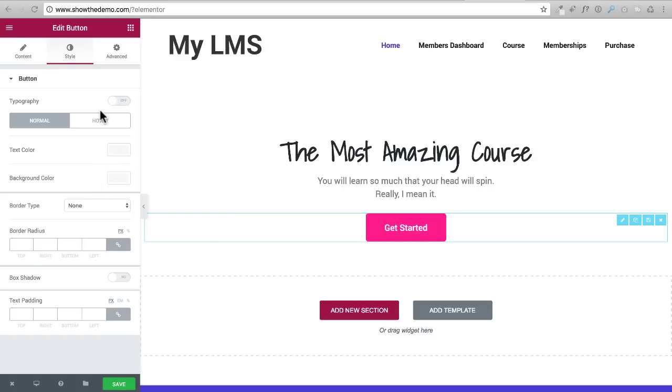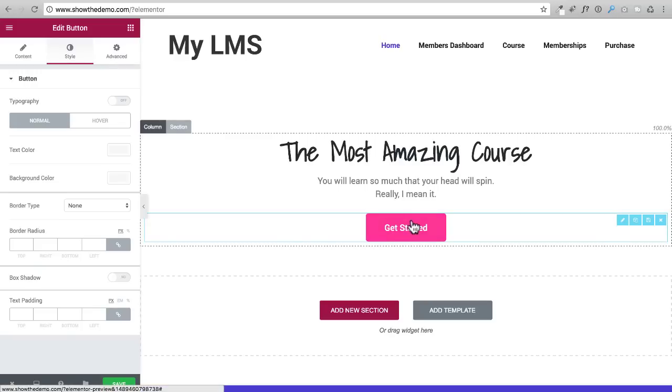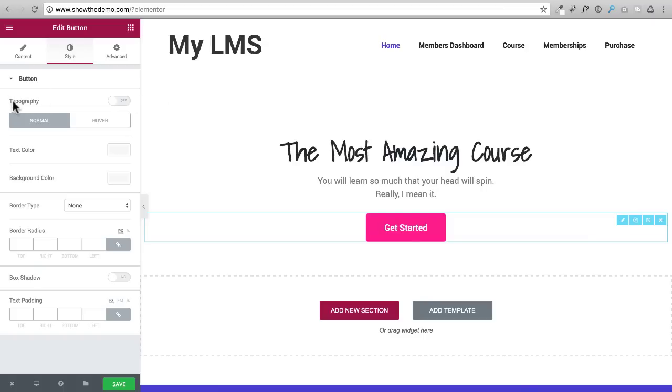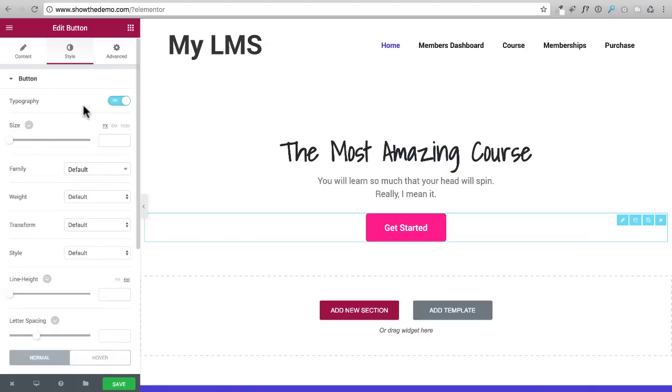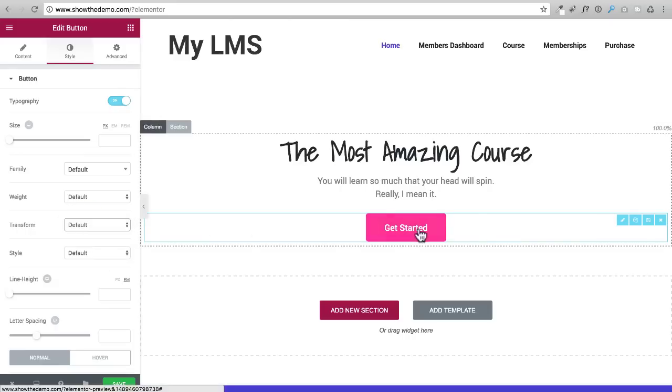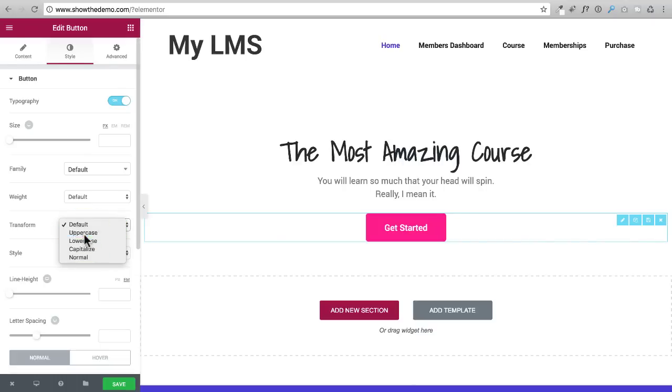And the style overall. So here are our style options. So first, I actually want to override the typography a little bit. I think I want my button to be in all caps. So for typography, I'm going to turn this on. And then for transform, this is where I have the option to put whatever's entered here in uppercase. So I'm going to choose uppercase.